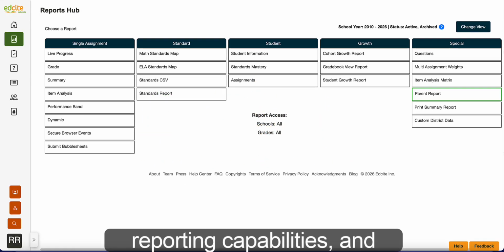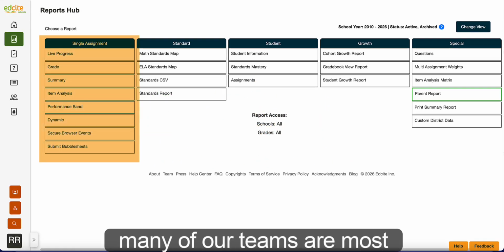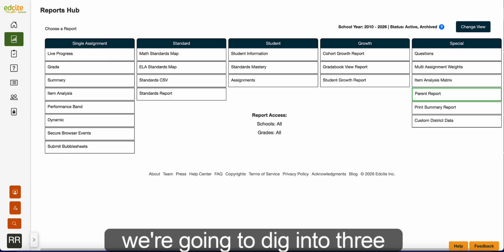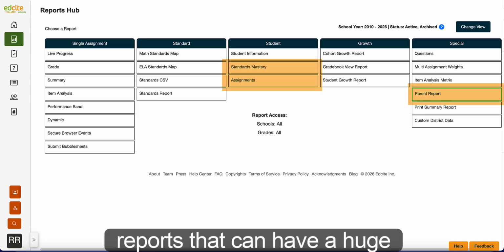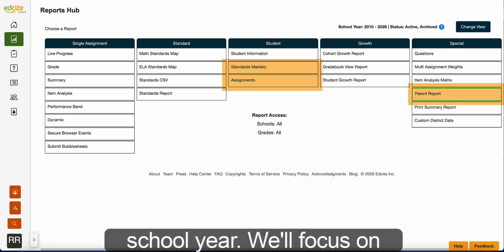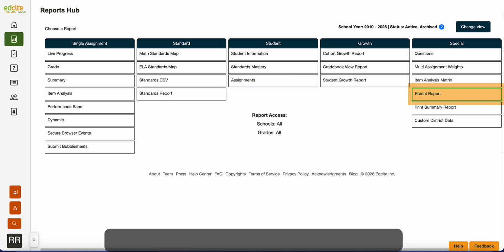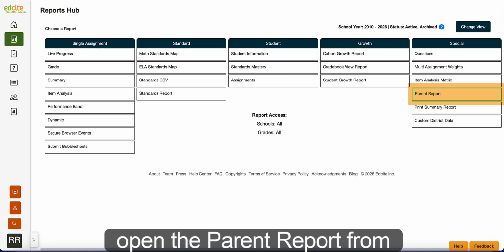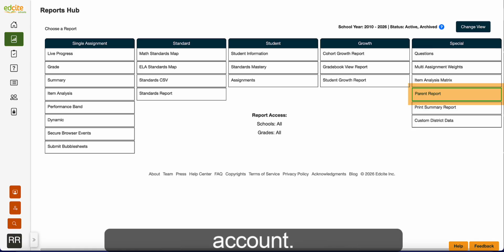Edcite has so many reporting capabilities, and many of our teams are most familiar with our single assessment reports. Today, we're going to dig into 3 reports that can have a huge impact throughout the school year. We'll focus on how these reports can be used to invest stakeholders. We'll start with the parent report. Quick note that you can only open the parent report from the teacher side of an account.